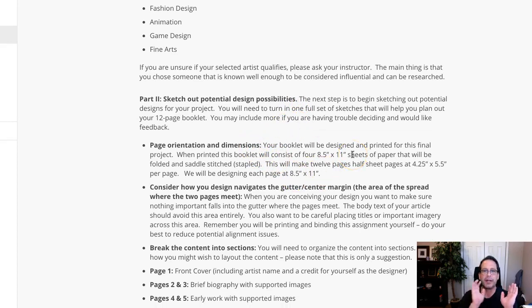Now, you guys have heard me say this before, but when you sketch, try to sketch in scale. So if your pages are 8.5 by 11 and they're double spread, then of course that would be 11 by 17, right? With a line in the middle, so indicating the center fold. So please sketch accordingly.